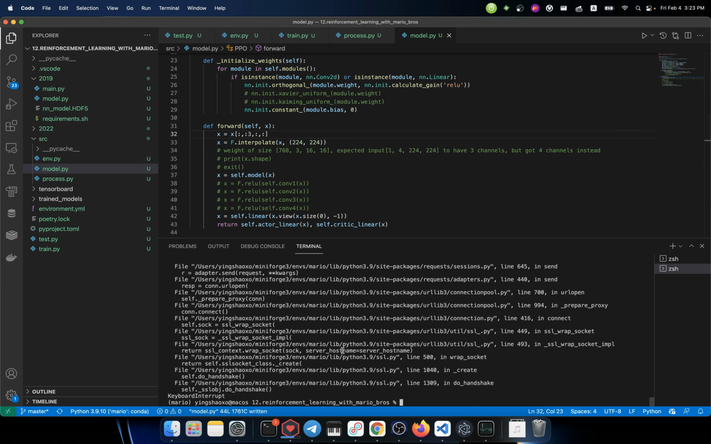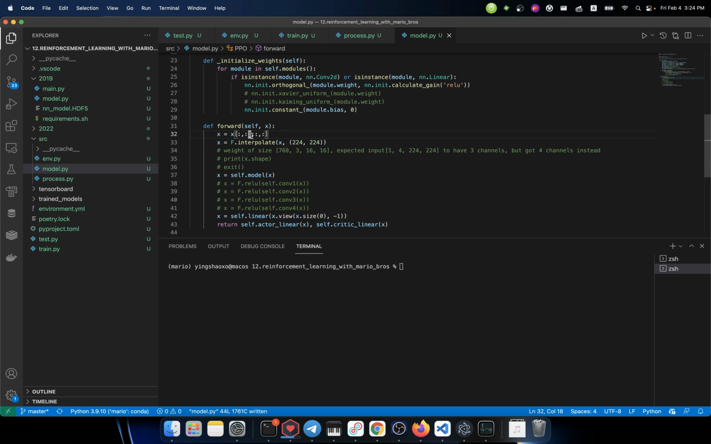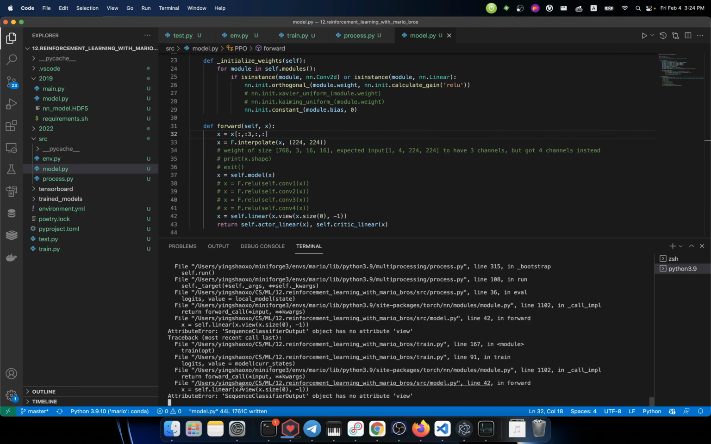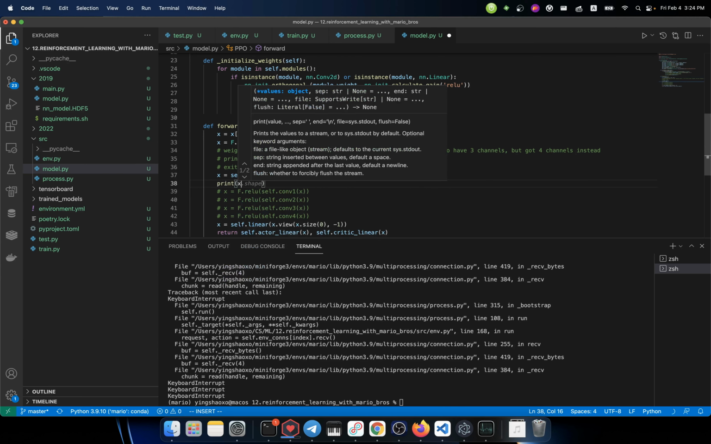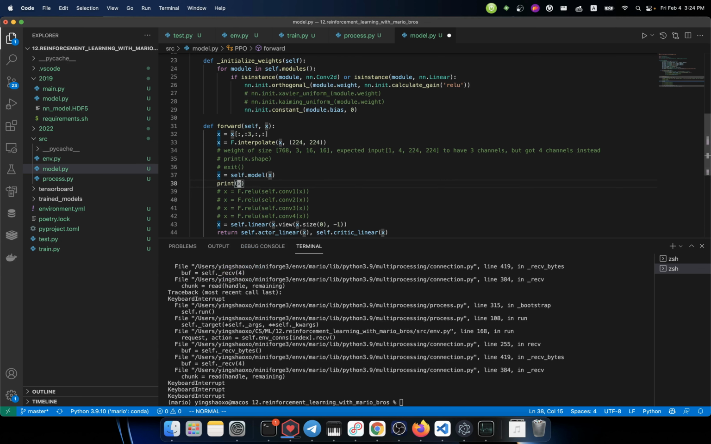Okay, I did some modification. 1, 2, 3. Yeah, that's correct. Let me just try it out. For this case, we got another error. It says that sequence classifier output object has no attribute view. Okay, so after all, at least we got the output object, even though I don't know what's inside of that.